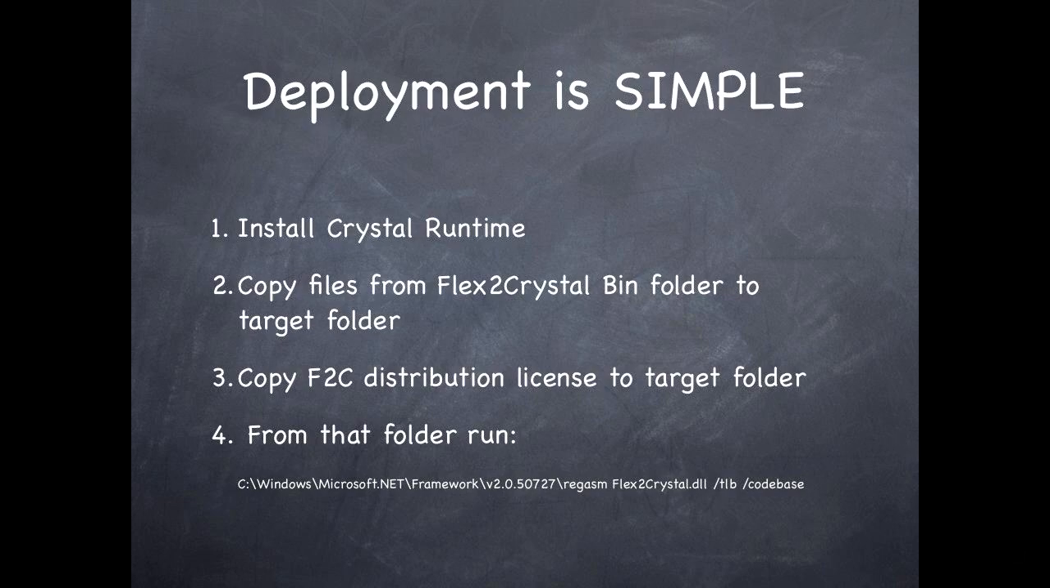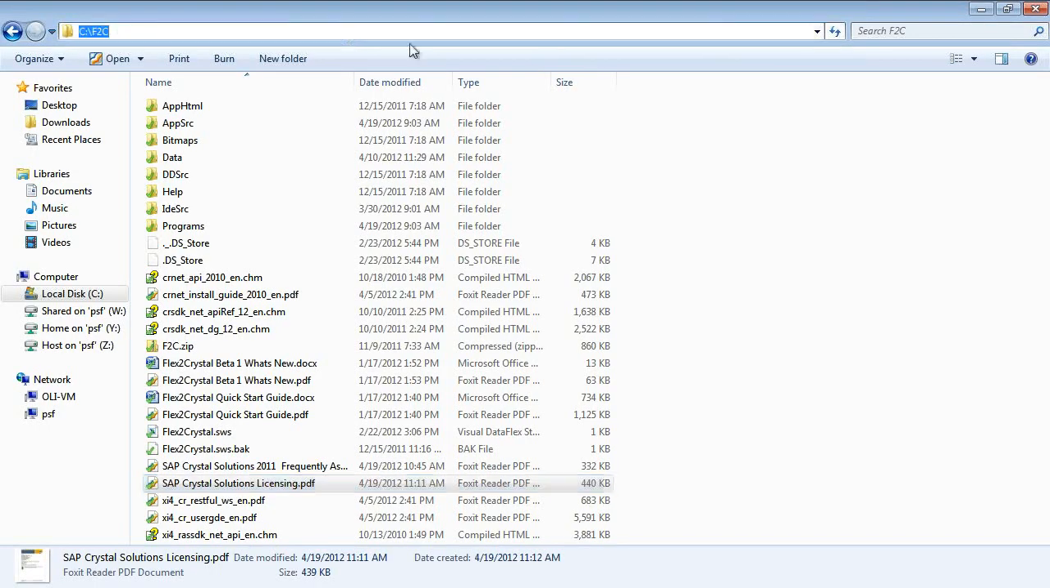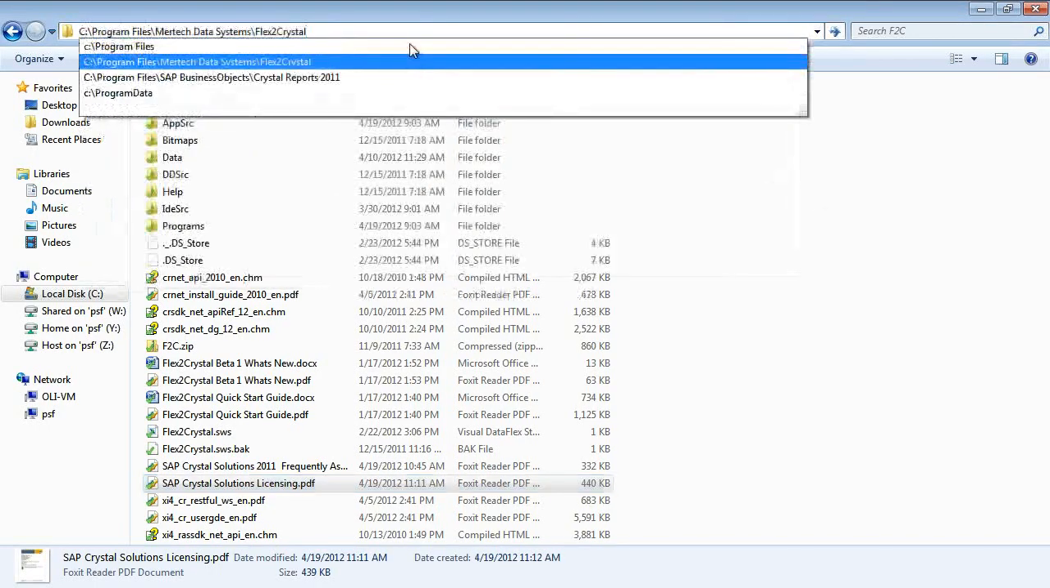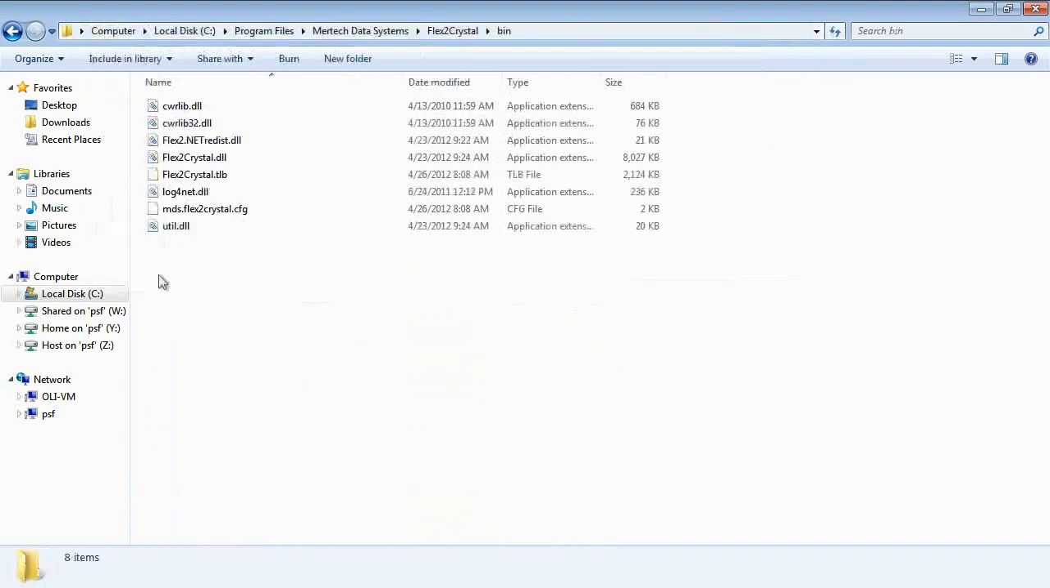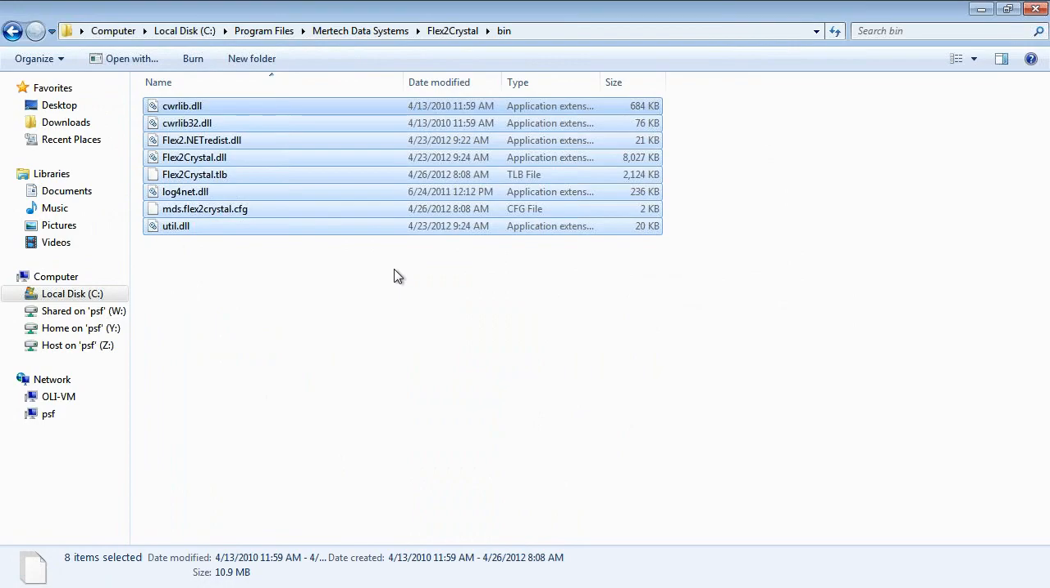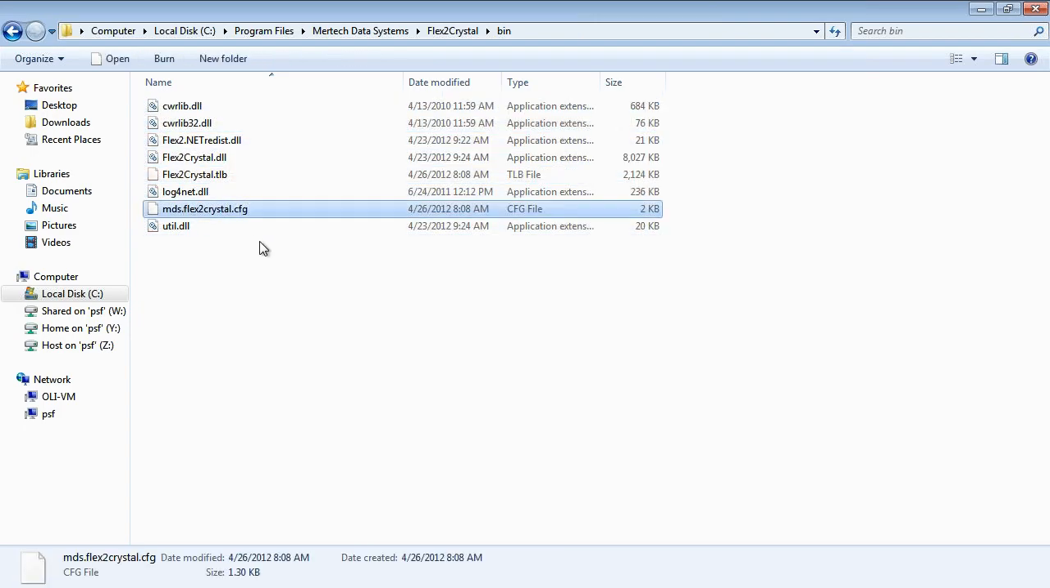So if we go take a look over here, the files that you'll need are these files here. There's, I think, 6 or 7 files there, 8 files maybe. Yeah, 8 files. Those need to be copied over. The Flex2Crystal DLL, you run that regasm on it, which is in the quick start guide also. And then, of course, this is our developer license. In this case, since I'm a new setup, I'm just on a trial license right now. But you're going to copy in your distribution mds.flex2crystal.cfg and run that regasm, and that's about it.